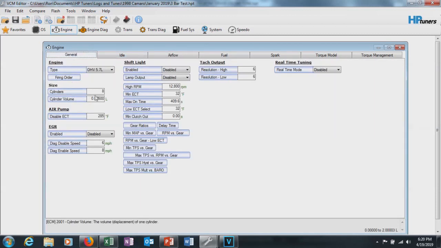I should mention though, before we go on, the cylinder volume is part of the calculations, so if you have bored or stroked your engine, you will want to change this value to the correct value. Otherwise it's going to cause you a ton of headaches later on.